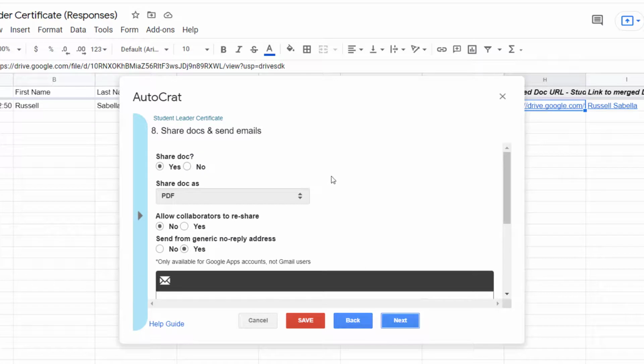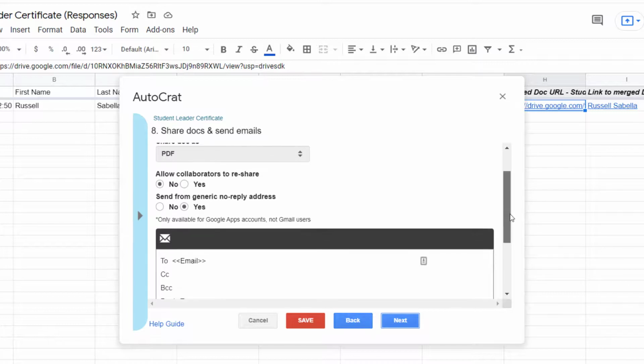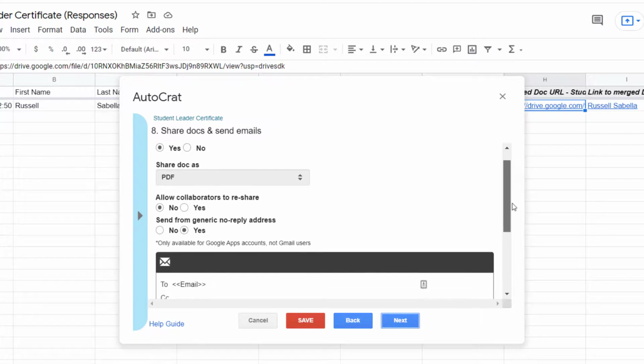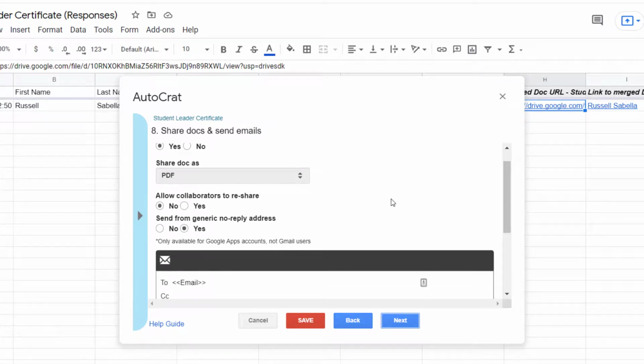And then we're getting down to the last two steps. Share your docs and emails. So do we want to share it? Yes. And that's only if you want to send it via email. How do we want to share this? We can do it as a PDF. And I think the other option is a Google Slide or a Google Doc. Okay, so you have those other options.